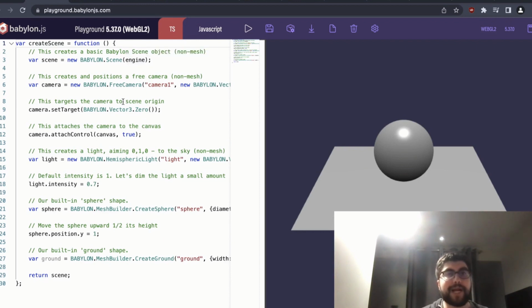If we look at the actual code, we'll see that we're using that create scene function that I just mentioned, where we have all the code. The entire Babylon instance is being kept within this function. What we're doing here is setting the scene. We're creating a scene just by declaring scene, saying that it's a new Babylon scene using the engine, which is declaring that we're using Babylon in the first place.